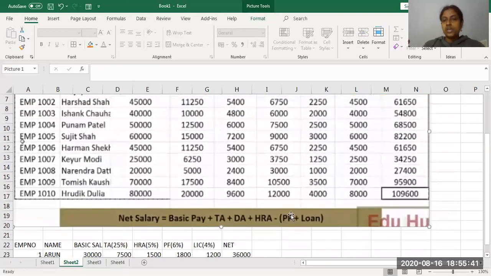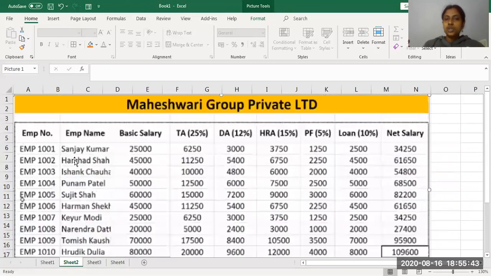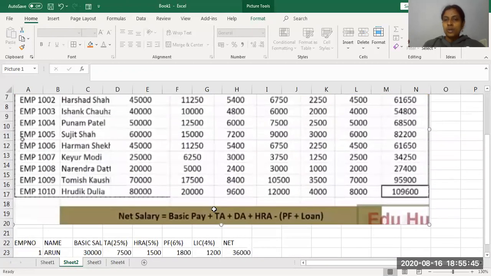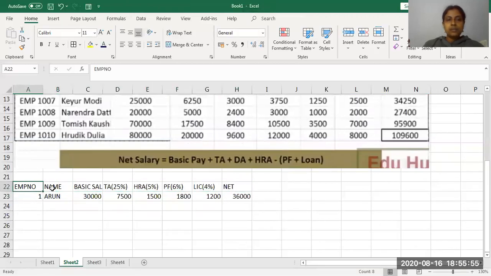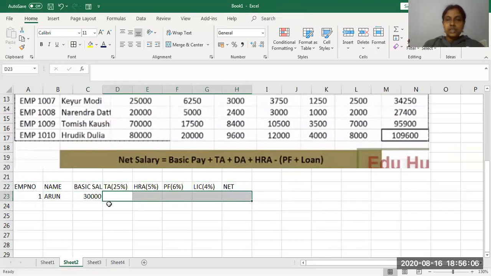So the formula is also mentioned here. Like this, you need to prepare a salary sheet. One rough example I will do and give. You need to prepare like this in your worksheet and upload in our app. Consider I have taken this example: employee number, name, basic salary, TA I have taken 25%, HRA 5%, PF, LIC and net salary. So here, you will enter only these three values.